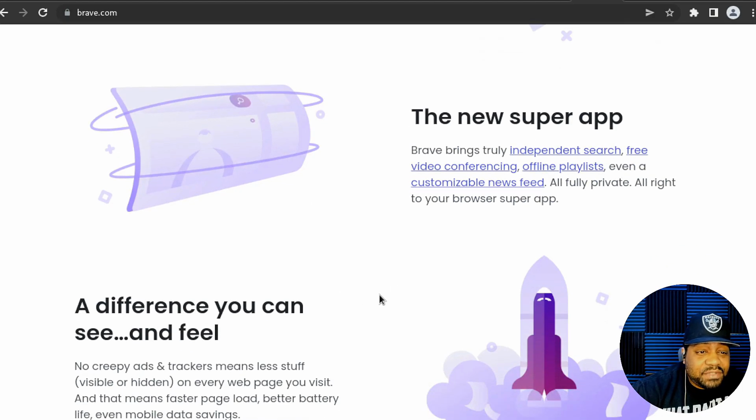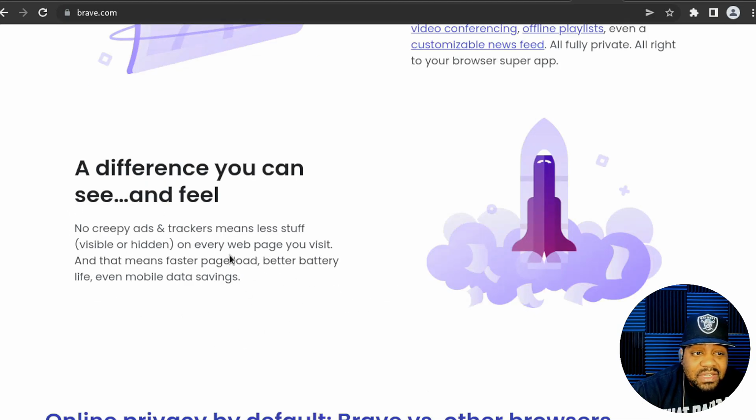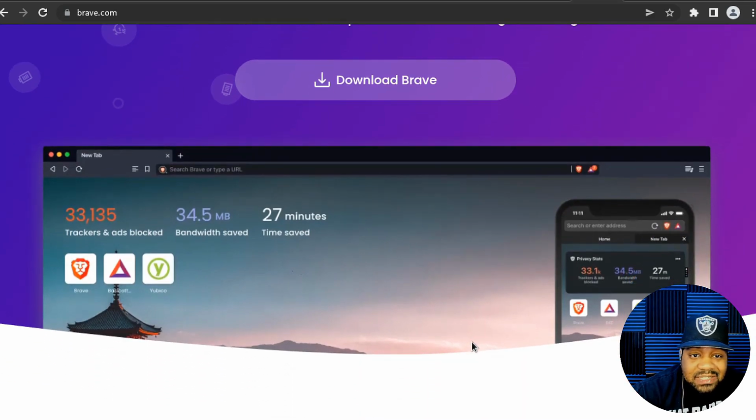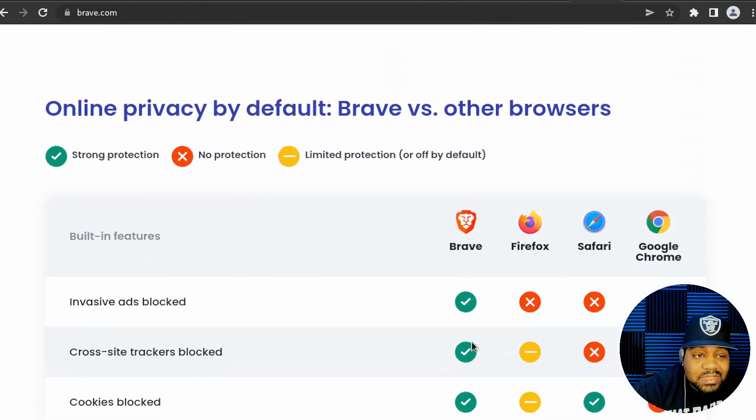Now it says a difference you can see and feel, so no creepy ads, and it's super cool. If you look right here back up at the top, this shows you how many trackers have been blocked, ads blocked, and bandwidth saved. So it does save on bandwidth because you're not downloading a whole bunch of junk while you're browsing a particular page. So it's super dope.